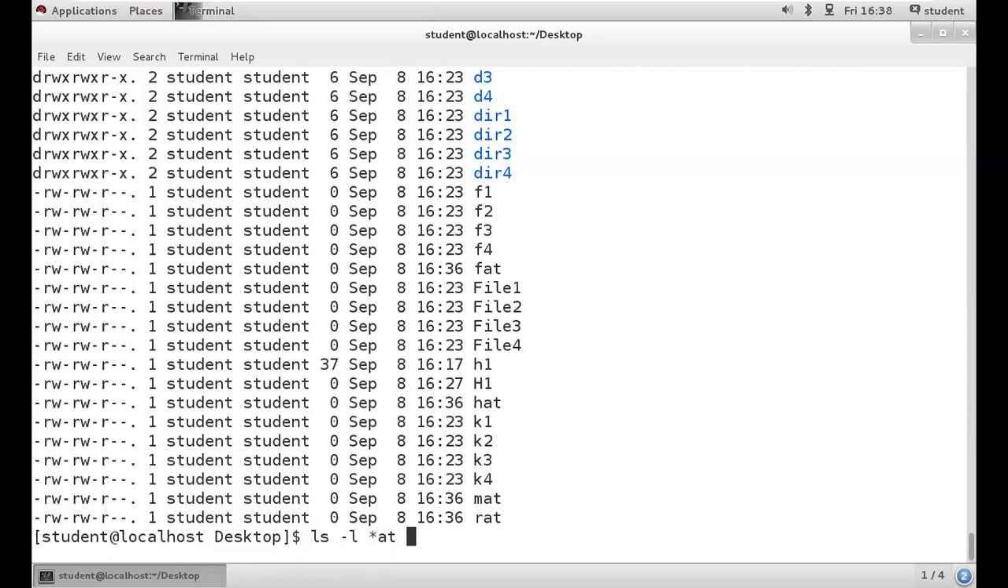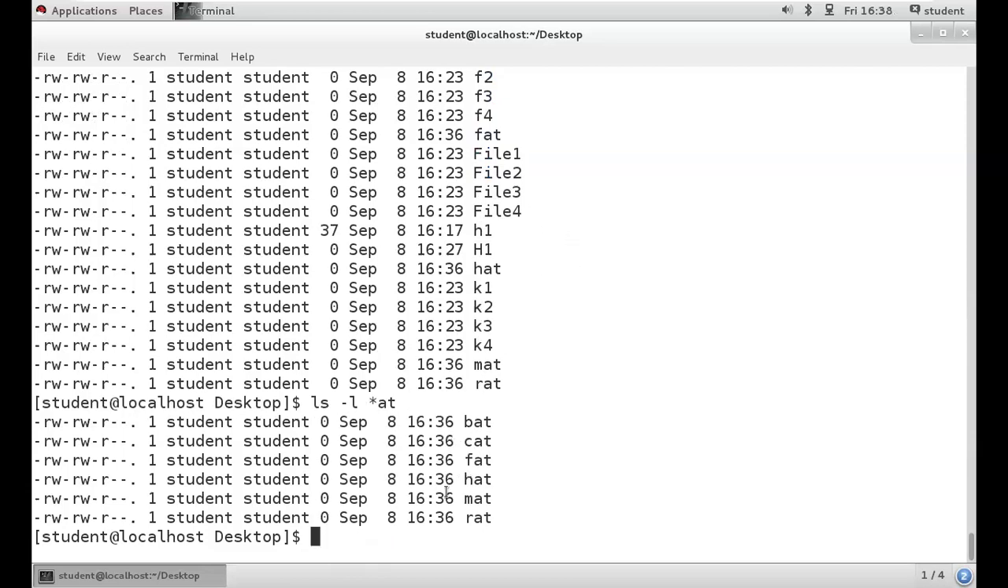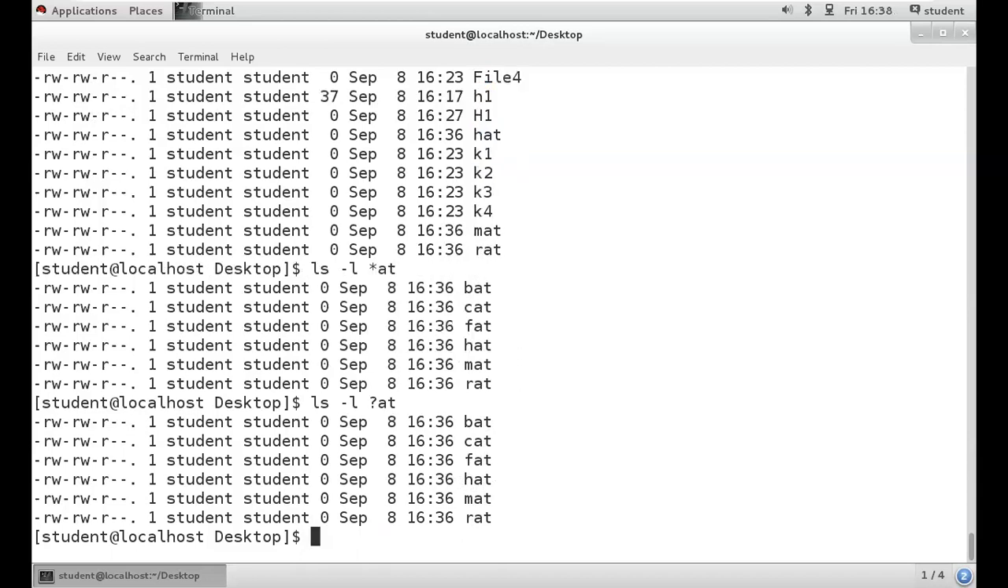Star is a wildcard character. It will consider anything, right, guys? Yes, we got the output. Starting letter B, bat, mat, cat, rat, those files, everything we got, right? The starting letter is different, remaining all same, AT. Okay. I hope you got it, guys.